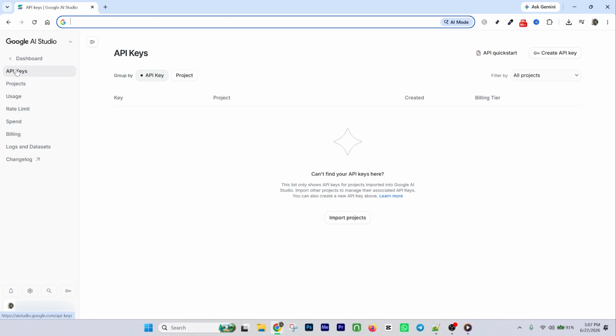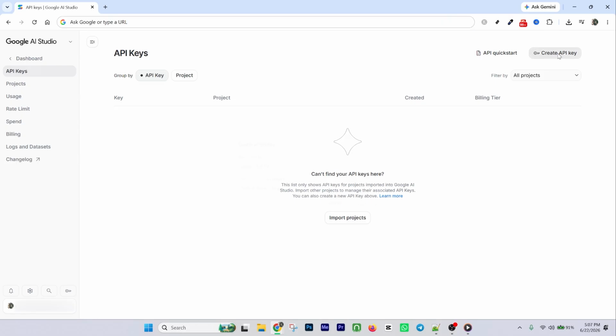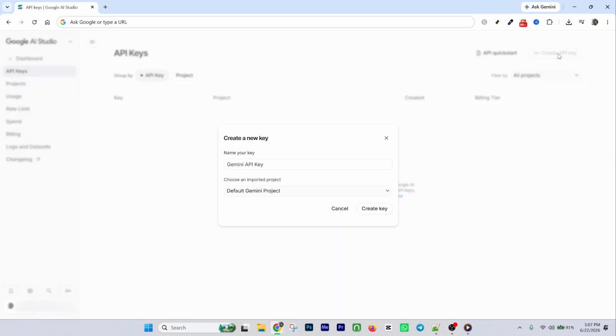Once you're on the API key screen, the next step is to generate a new key. To do that, click the button that says Create API Key. This begins the setup process for your new key.